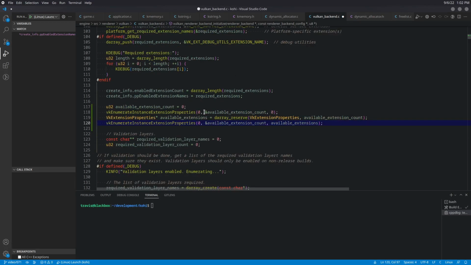So we're going to follow our pattern of getting a count and then an array of those individual extensions. We're going to look at the available extension count, and we're going to get the count of that by calling vkEnumerateInstanceExtensionProperties. The layer name we're going to pass as null because we're not wanting to filter this by a specific layer. We are going to pass in a pointer to property count, which is the address of available extension count, and then we are going to pass 0 or null for the properties array.